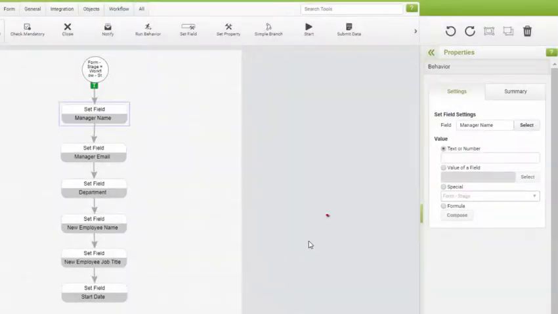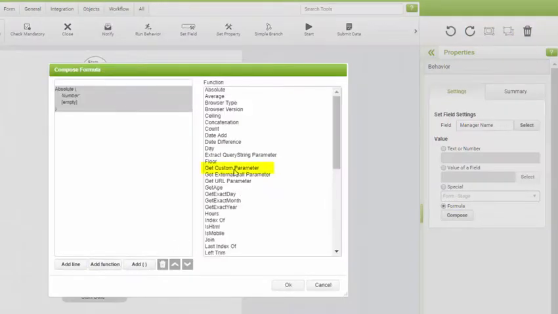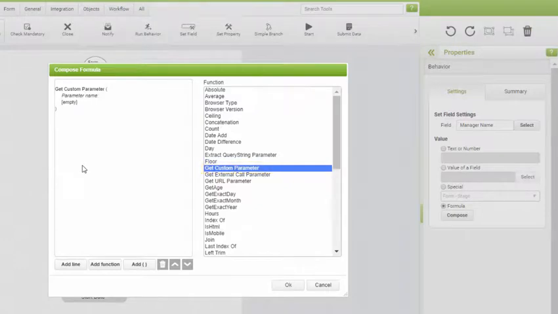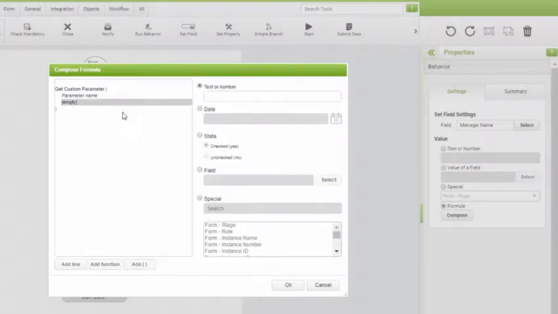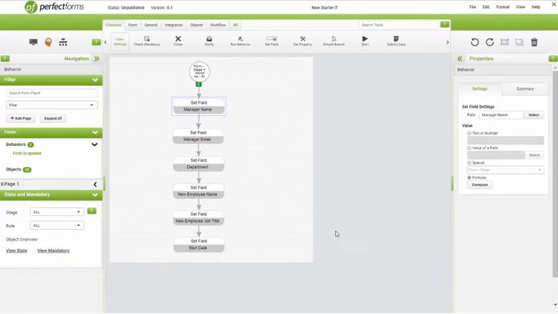In the value, we use one of the PerfectForms functions called getCustomParameter. We need to be sure that we enter the parameter name exactly as specified in the parent show form command. If you remember, that was mName. The rest of the parameters have already been included in this example, so all we need to do now is to save and republish the form.